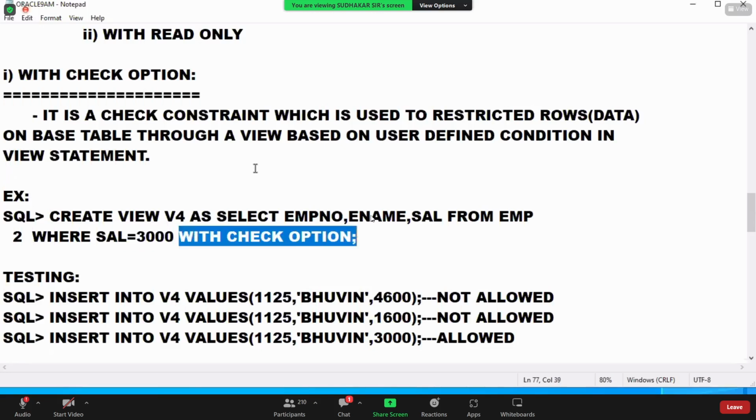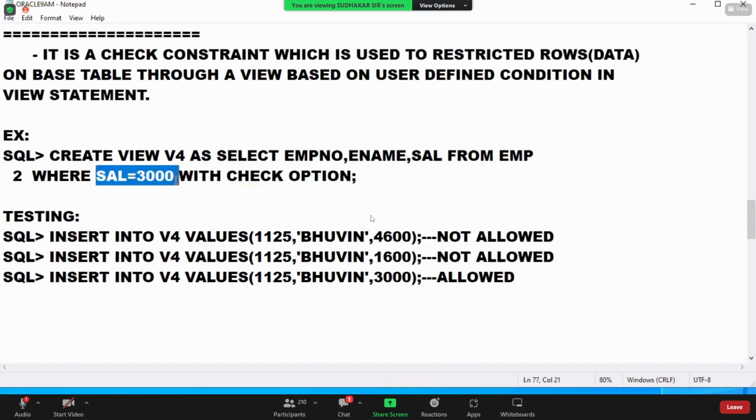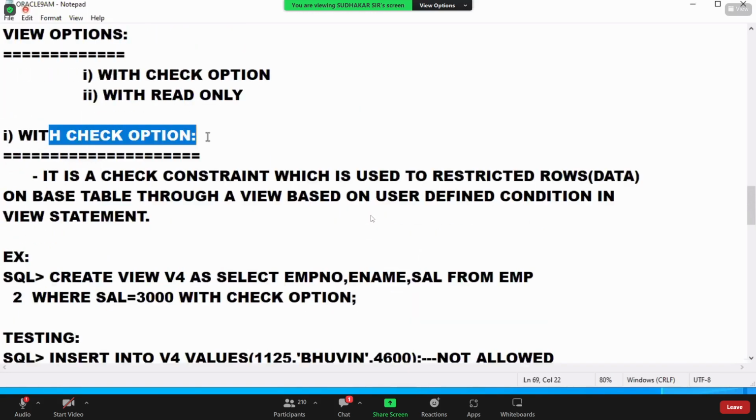And when I'm using this statement, what was happening here? Whatever condition was given here, that condition value will be verified, whether your insertion value and your given conditional value are matching or not. So that will be checked here. Okay, so that is the use of the check option.